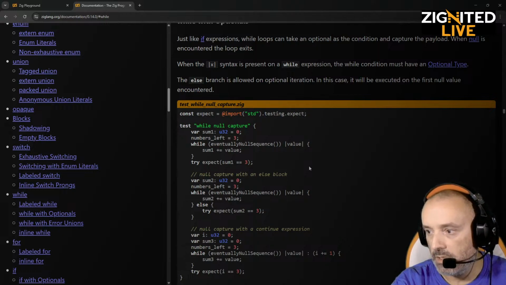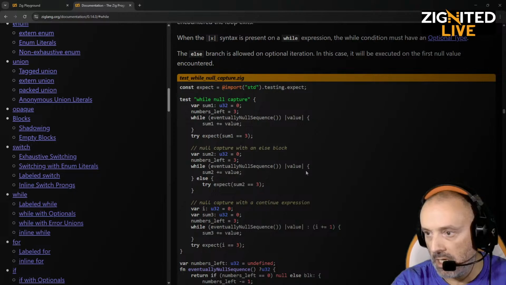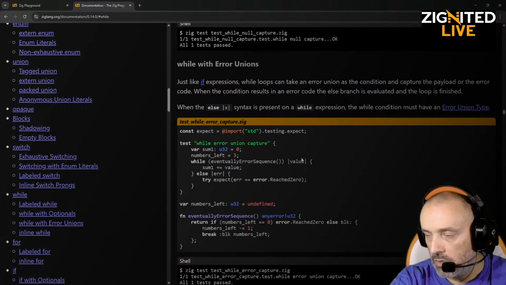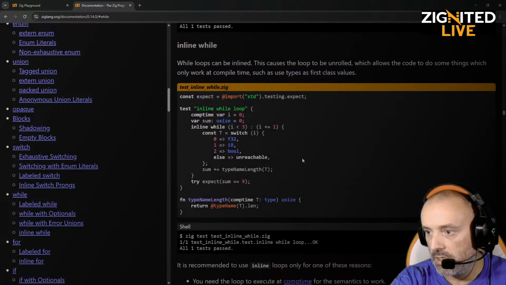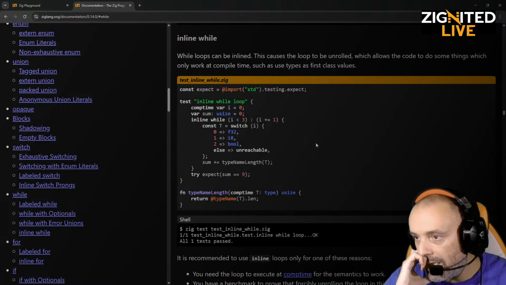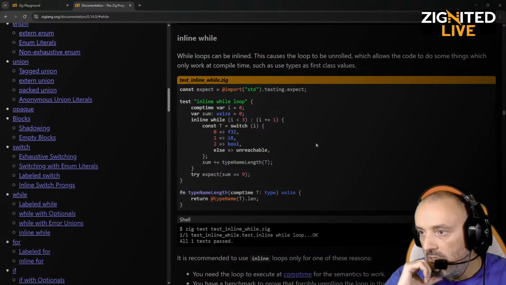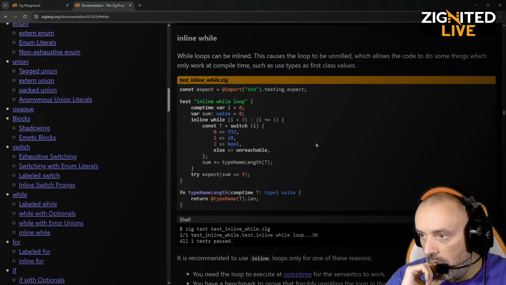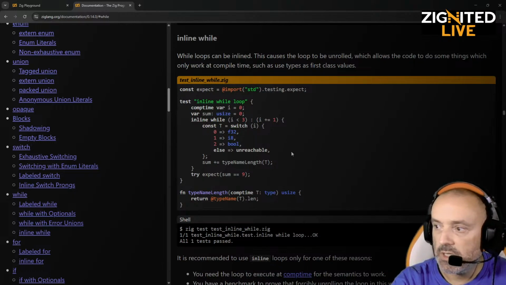So I haven't touched these optional ones, so I'm not going to start here with while loops. I would first like to do them with if conditions. And also array unions I haven't touched. Let's see, what is this one? Inline while. While loops can be inlined. This causes the loop to be unrolled, which allows the code to do some things which only work at compile time, such as use types as first class values.